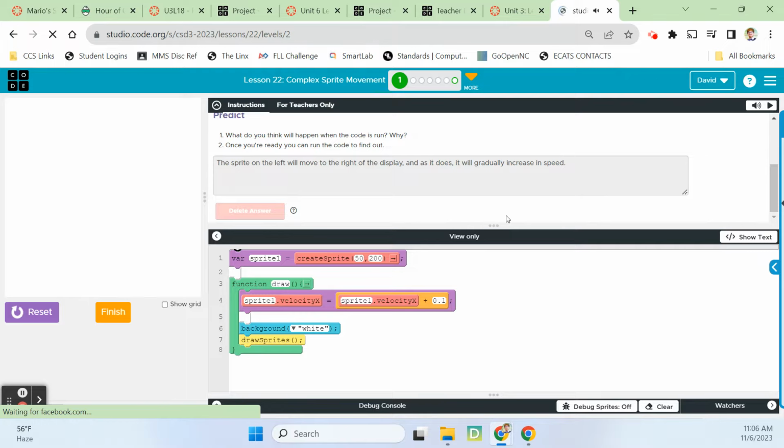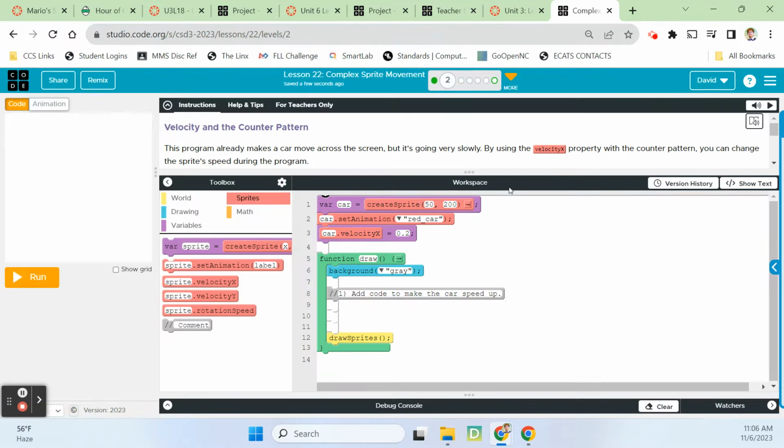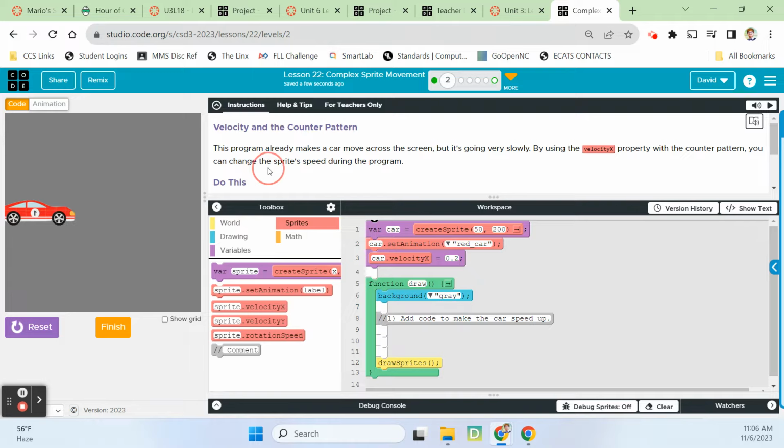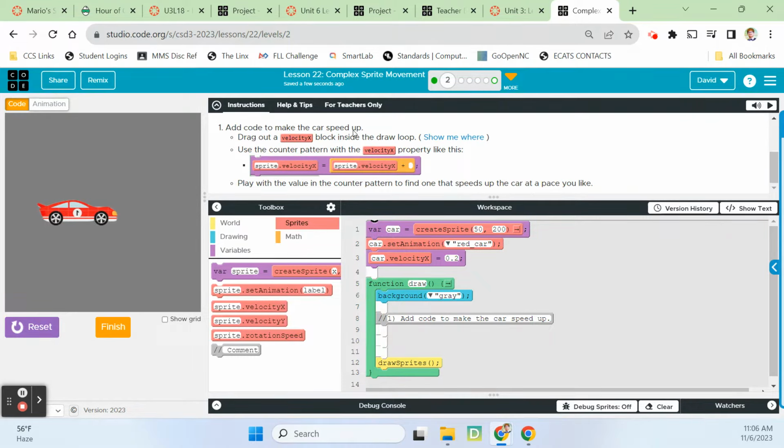We're on bubble 2. On bubble 2, velocity in the counter pattern again. This program already makes a car move across the screen. Let's test that. All right, but very slowly. It's going very slow. By using the velocity x property with the counter pattern, you can change the sprite's speed during the program.